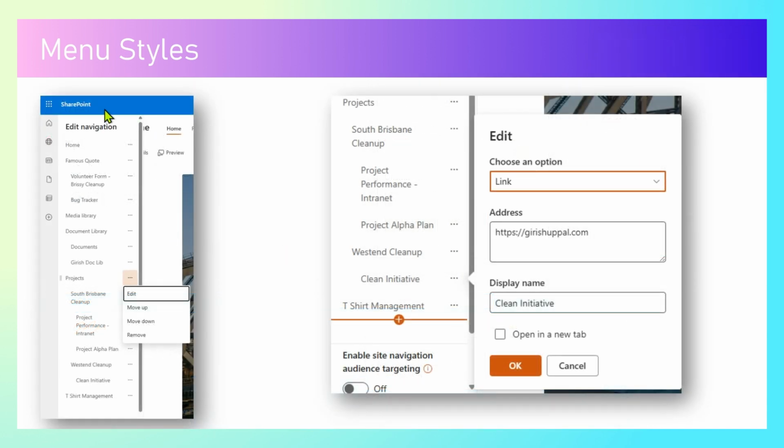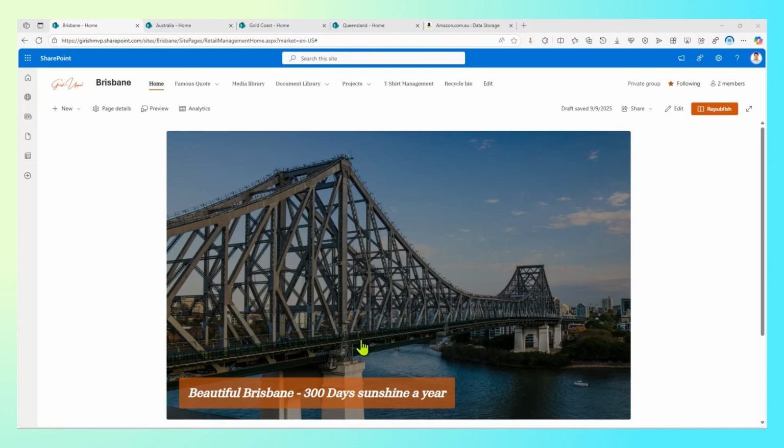Now, this is how you configure the mega menu from the left hand side. You edit the navigation, and then there are some controls which I'm going to show you in the demo. So you can set a hyperlink or you can directly set a link to an existing page as well. So let me jump into the demo.